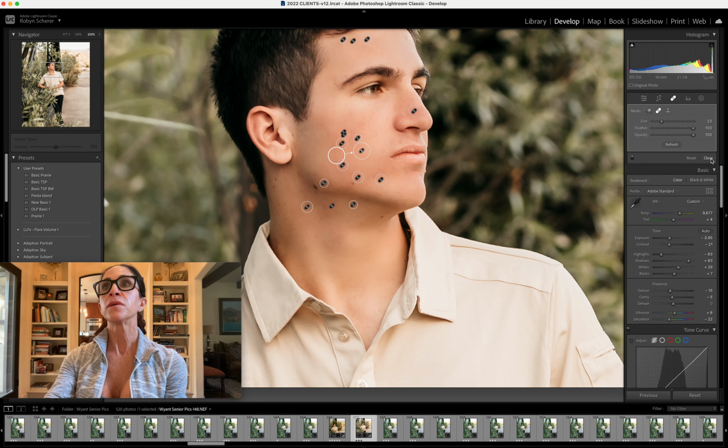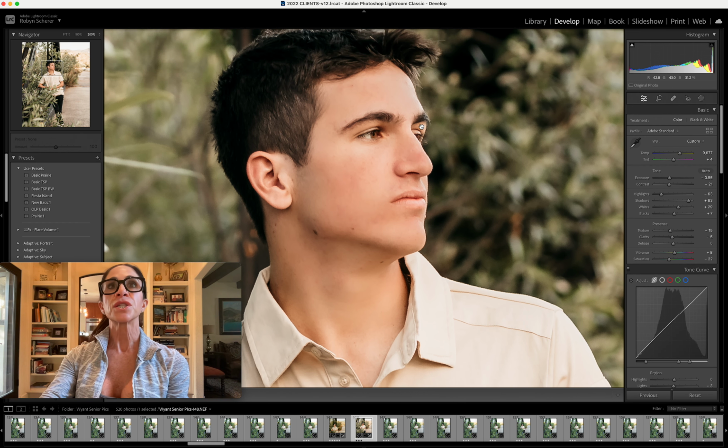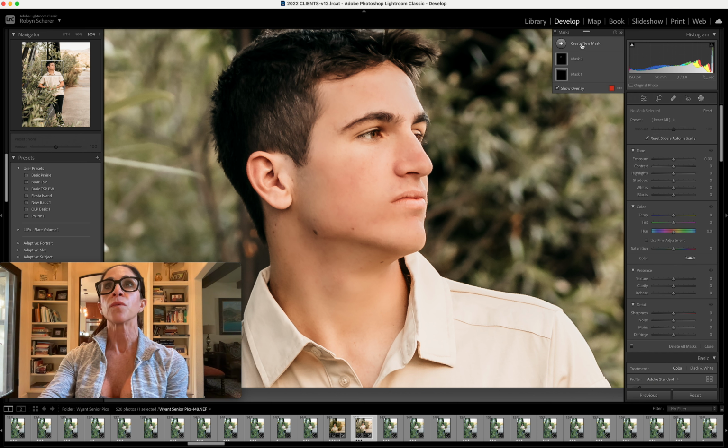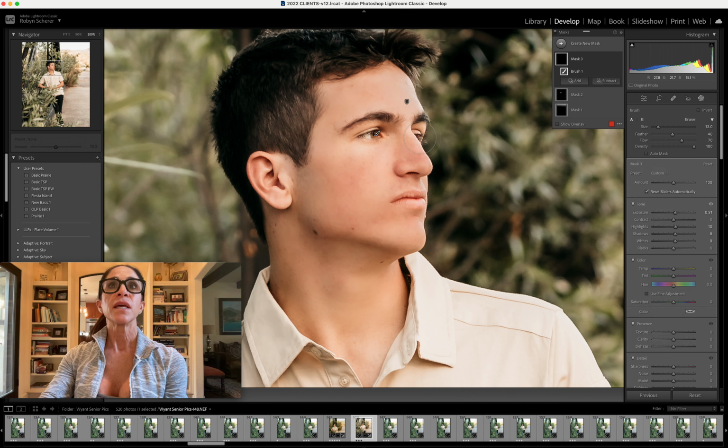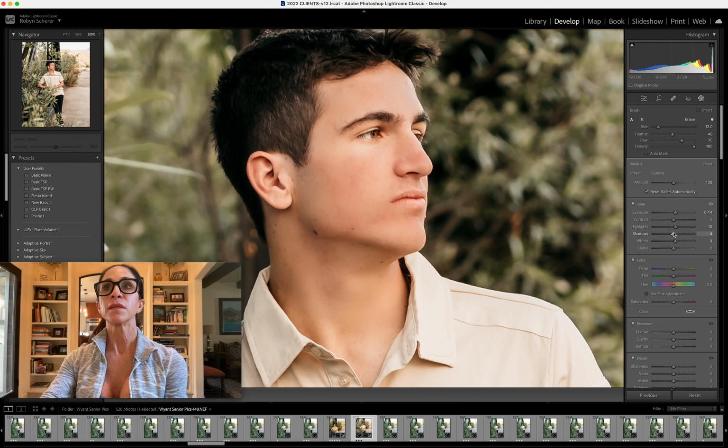Right there. Now let's create a brush and make his eyes pop. So create a new mask, brush. Now to make the eyes pop, you're going to bring the exposure up a hair, highlights, shadows, whites, and then once we apply it, we can adjust it. It seemed like that was a lot, but it wasn't, because it just gave it a little pop. You can do a little bit more. That's too much. You can see right away. So I think that looks good.